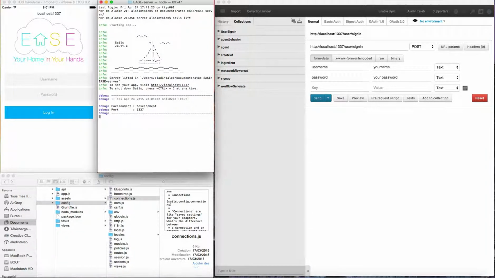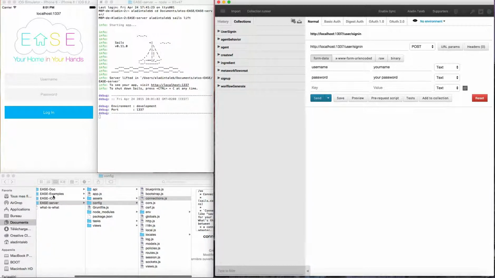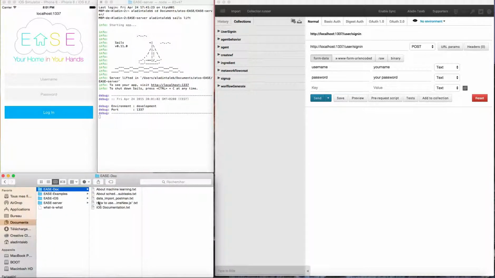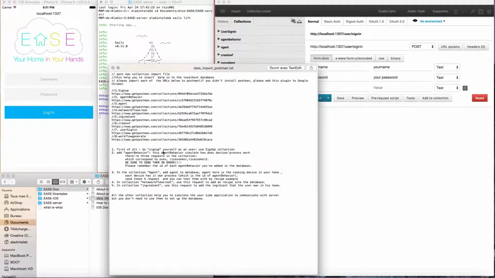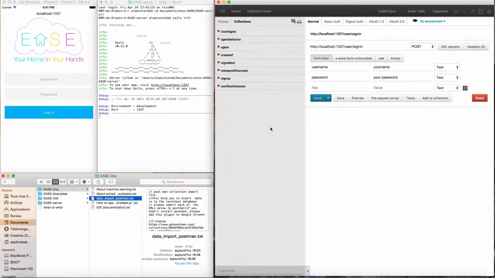So now we have to fill our database with some data. So here I'm going to use Postman to do some HTTP requests thanks to the REST API. You can get this collection from the iOS doc, the EASE doc. Here you have data import Postman, with a bunch of collection URLs that you can use to get this.